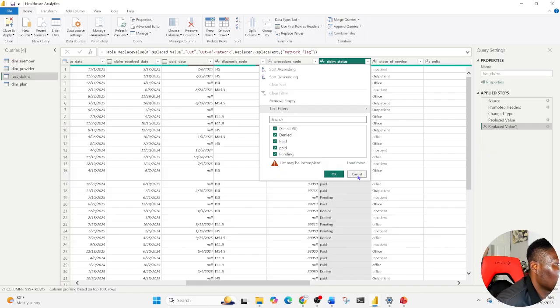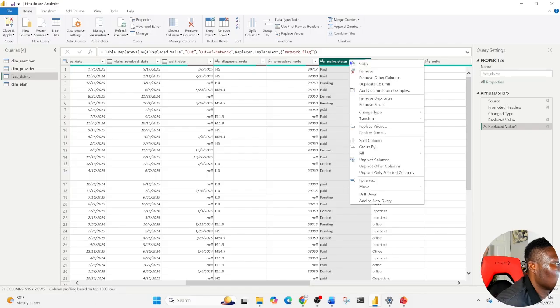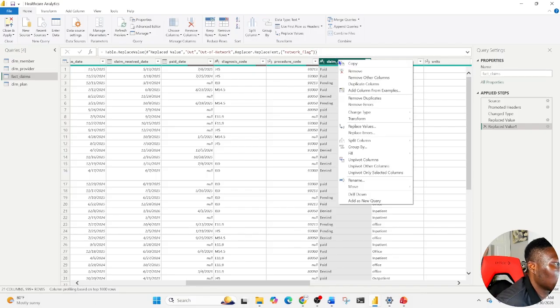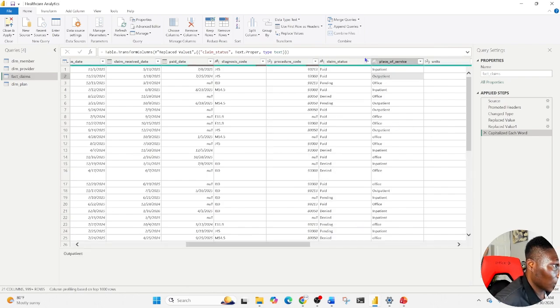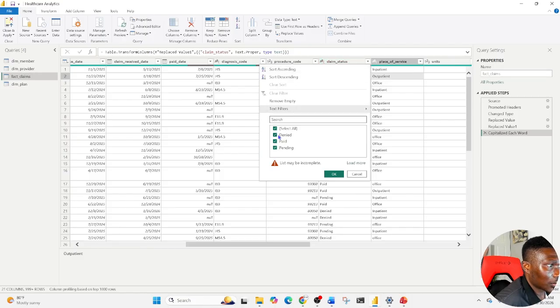You can either just make this come here, then like I said, you right click, then click on transform. You can capitalize each word, trim, or whatever it is. It just depends on whatever cleaning that you're doing. If you want to change the type, but right now we want to capitalize each word. We could also do uppercase. So if I do capitalize each word, and I come here again and I click on this drop down, I see that everything is now denied, paid, and pending. So that's one easy way to do this.